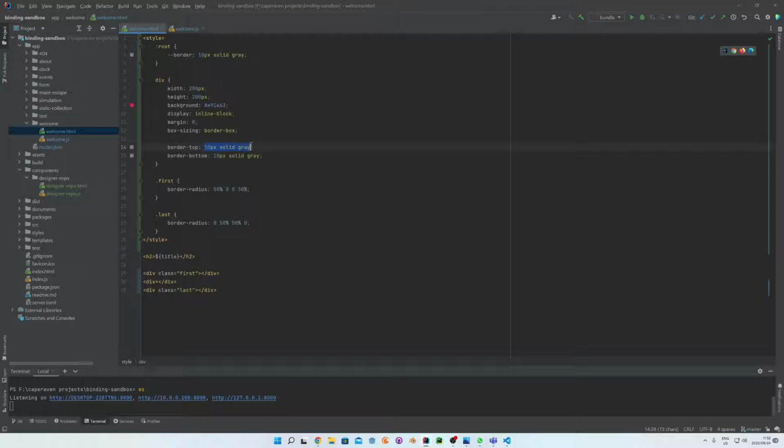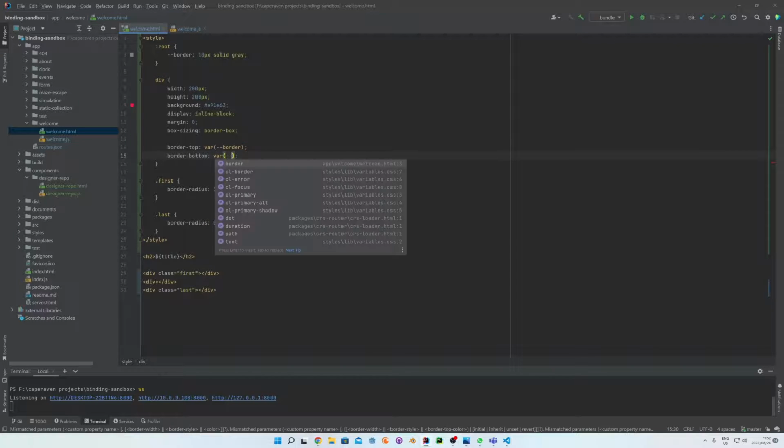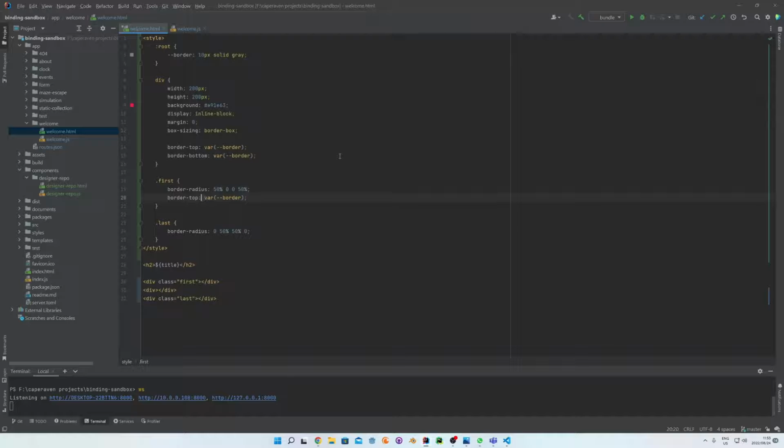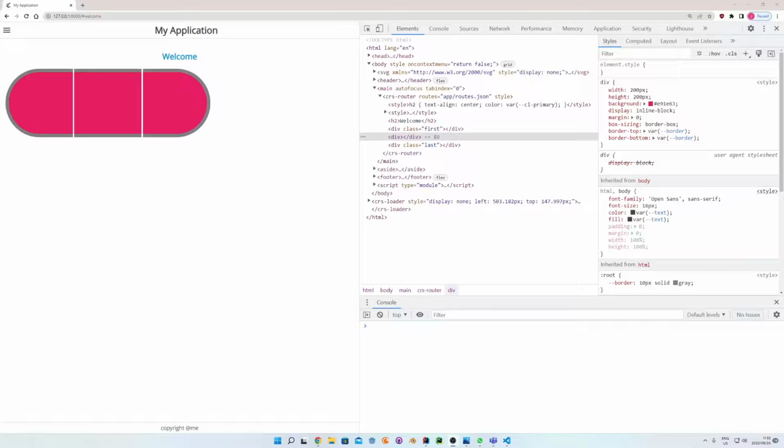So instead of putting in all of this stuff, I can just say I want to use the variable with the name of border. And in this case, I want to use the variable with the name of border also. And now all I need to do is add this, but use the left and the right. Okay, let's go and see what we ended up with. After refreshing our page, we can now see that we have a border all around, just like we wanted.